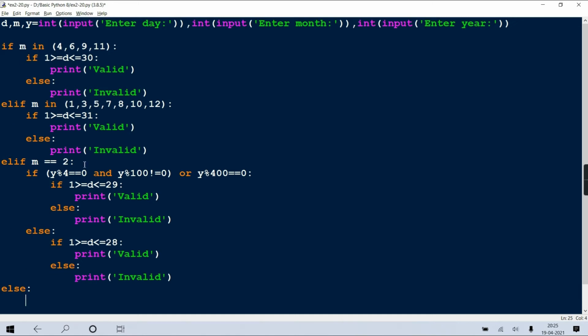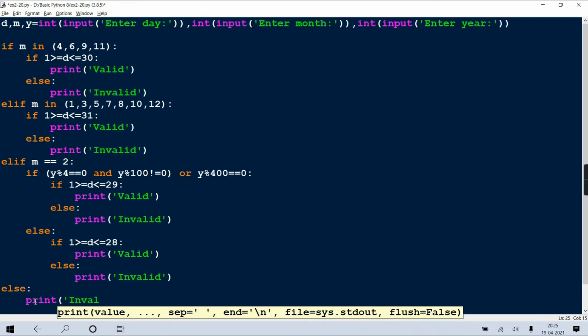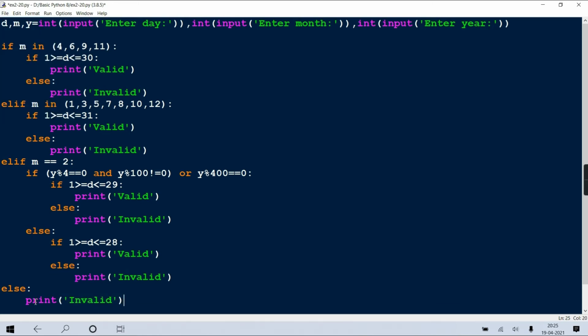Why? Because your month is not between 1 and 12. The month is not in this criteria, or this criteria. So obviously you have entered a month other than 1 to 12. So directly print the date is invalid. Yes or no, all of you? Yes. Okay, very good. So now let's run this and check whether it is giving appropriate output.